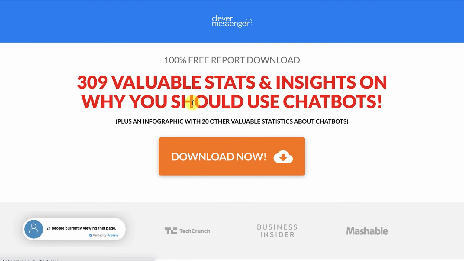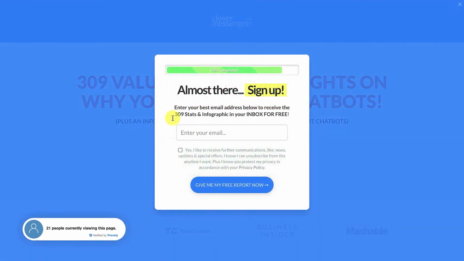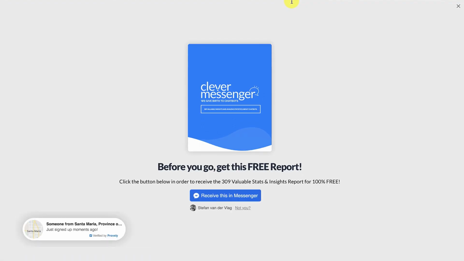So once people actually land on this page and they click on the download button right here, and for some reason they don't think this is of value to them, or life gets in the way, they just forget to sign up, the moment they actually leave the page, as you can see right here, it actually pops up that widget. So it pops up that widget we just created. It says, before you go, get this free report, click the button below in order to receive yada yada yada.